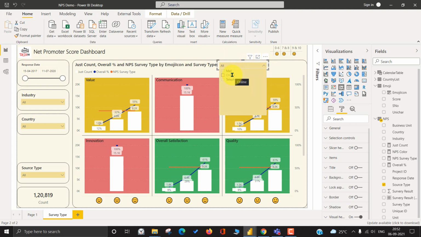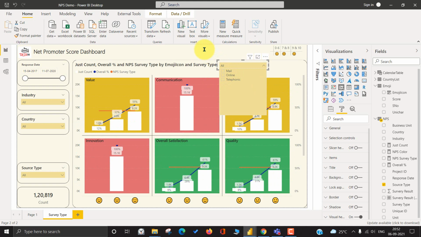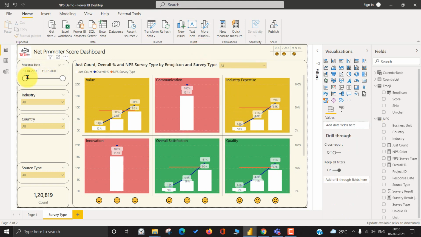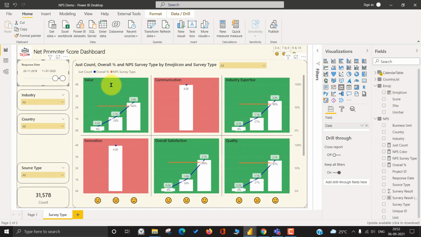Oh, I have used a different one. Okay, no issues. If you select any of the values from here, it's going to filter that and show you the result accordingly. That's cool. Even if you change the time duration, it is going to change those values during that time. Yeah, you can see the value, and industry expert turns green if we reduce the duration. It means the recent surveys have a good result compared to the previous ones. That's what we are going to see in this next one.